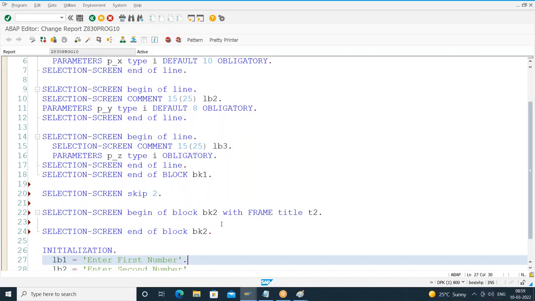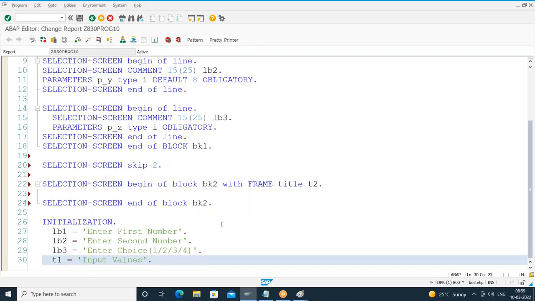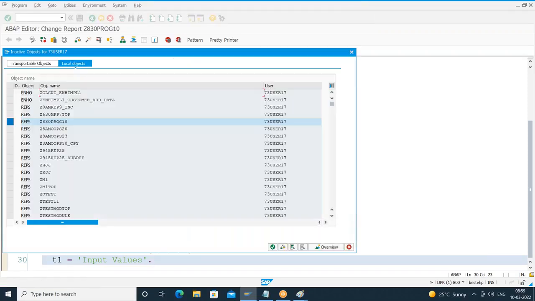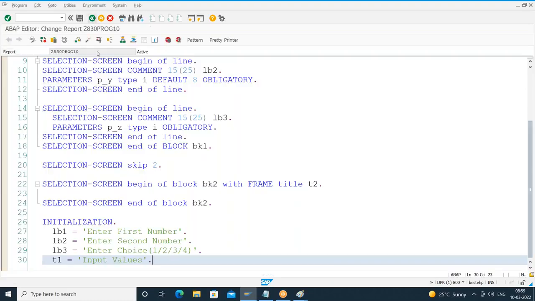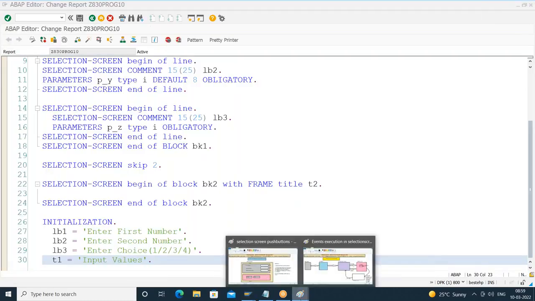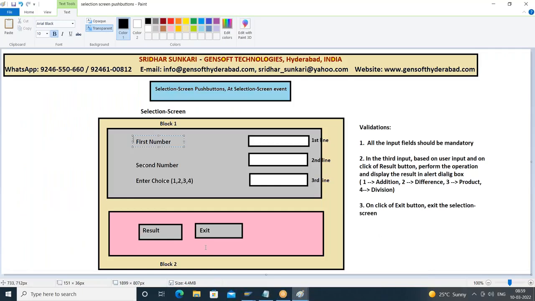But the second block doesn't have any elements. Since my second block doesn't have any elements, it may not show that block. When I execute, yes, we can't see anything. The block also I can't see because it doesn't have any elements. What elements do you want in that block? I want two push buttons.